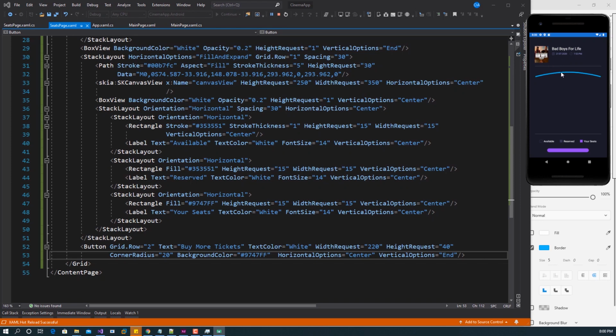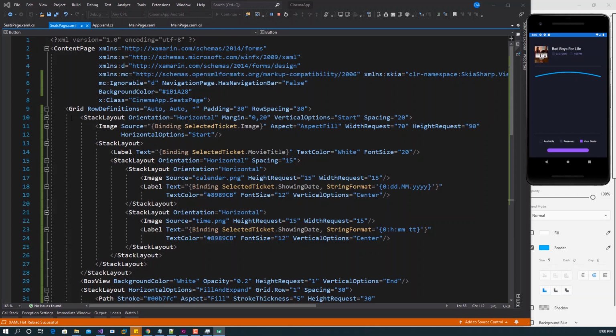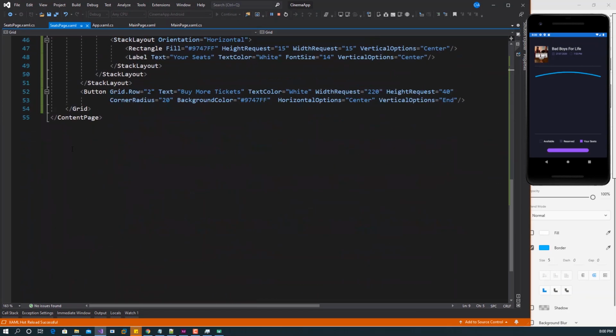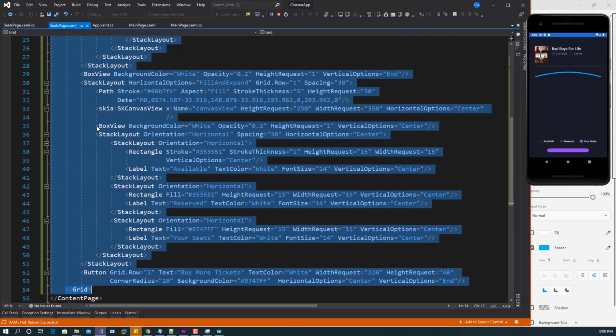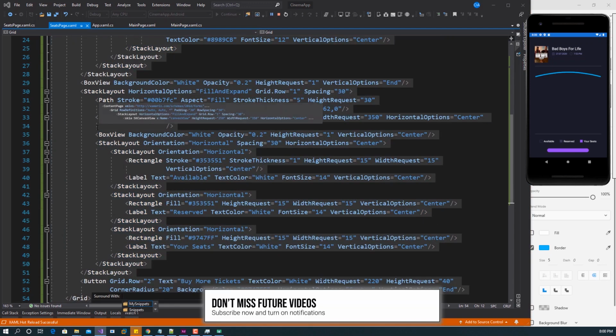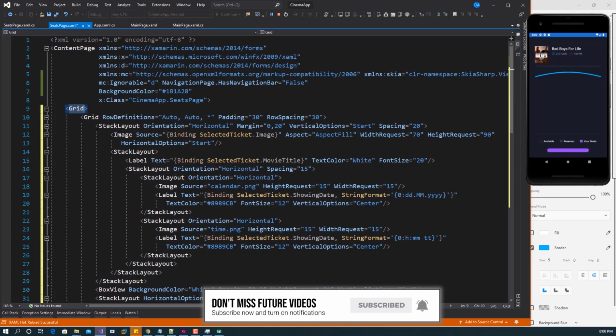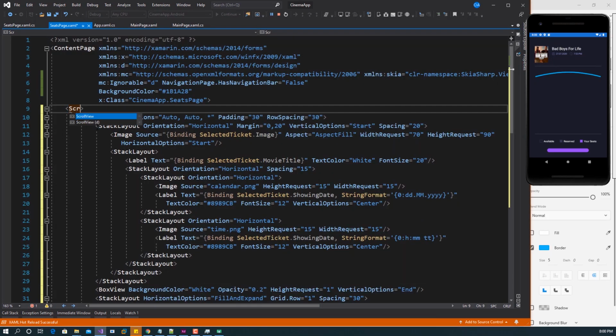Okay, so now that we have this, we can put this in a scroll view so that we're able to scroll this item. So our main grid can be in a scroll view. So let's quickly fix that. Let's do Ctrl+K, S, and snippet. Let's select the tag and convert this to a scroll view.